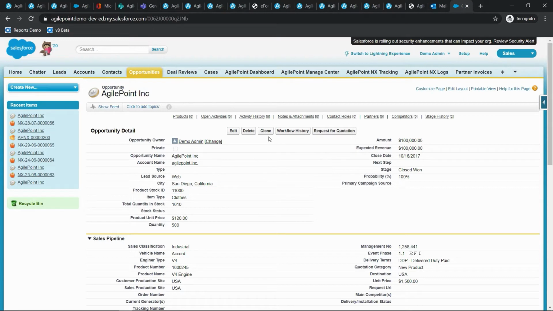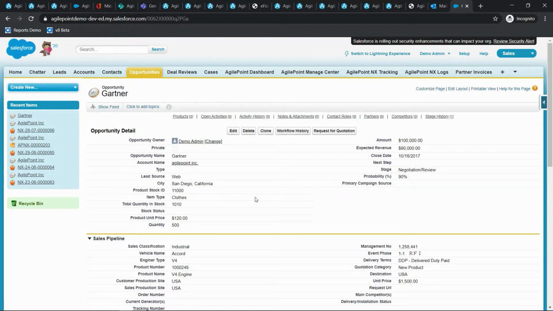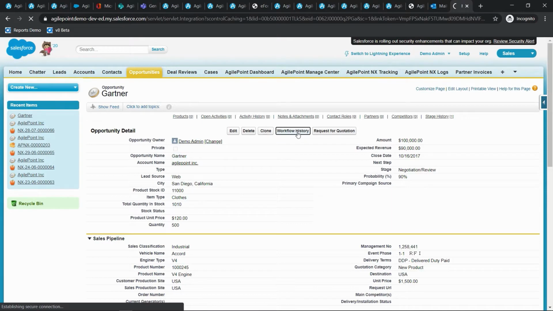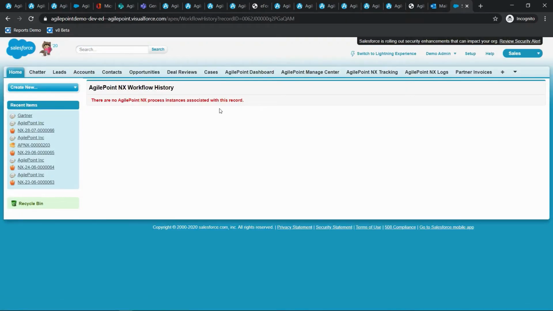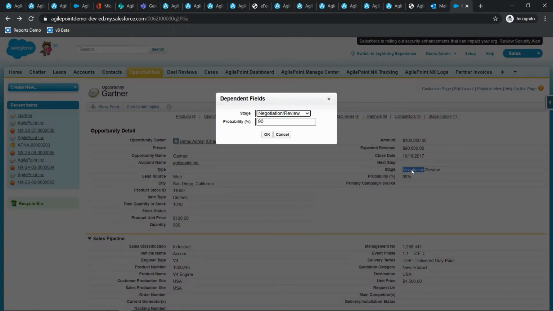So the first thing that I'll do here is I'm just going to clone this. And let's leave it at a stage of negotiation. Okay, so I've just cloned the opportunity. If I go over to the workflow history here, we'll see that there are no workflows that are running against this particular Salesforce object. And to trigger the workflow, let's go ahead and mark this as stage of closed won.